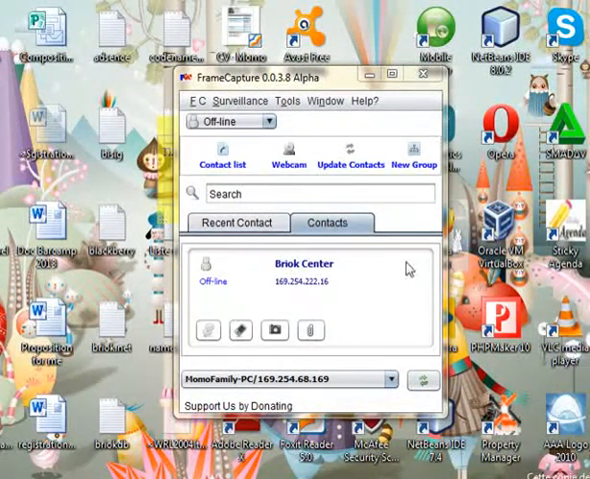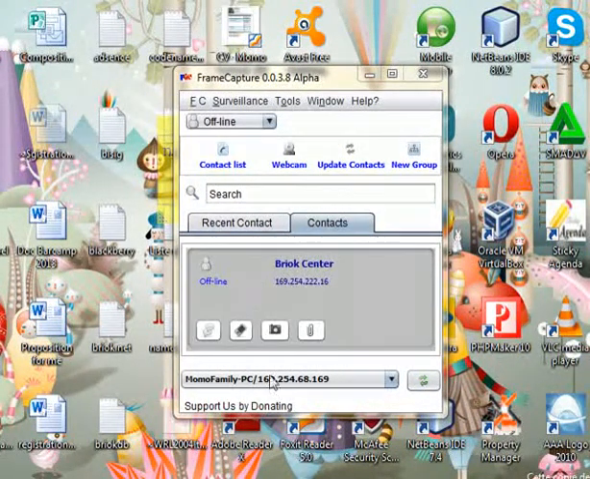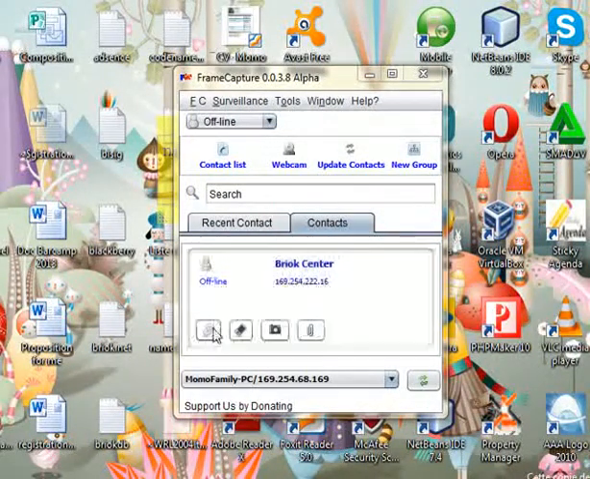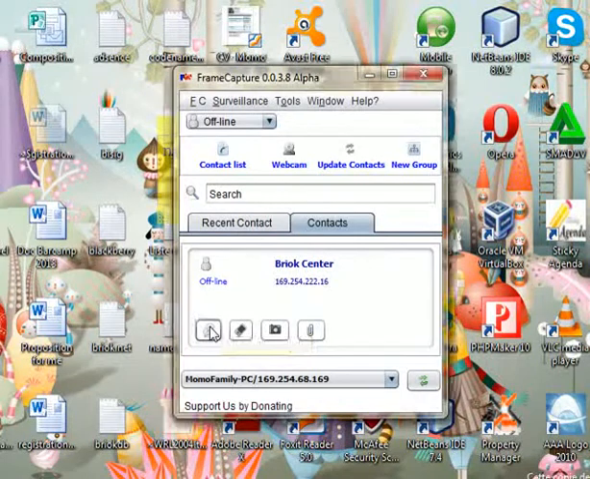Once it's done, you have the logo or the contact that appears here. Here will be the status of the contact. It's the IP address and the username of the contact. Here is to chat, do an audio call, a video call, or send a file. So what we are going to do is instant messaging.